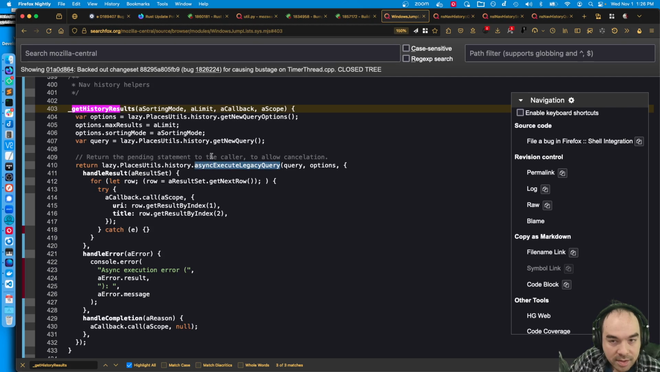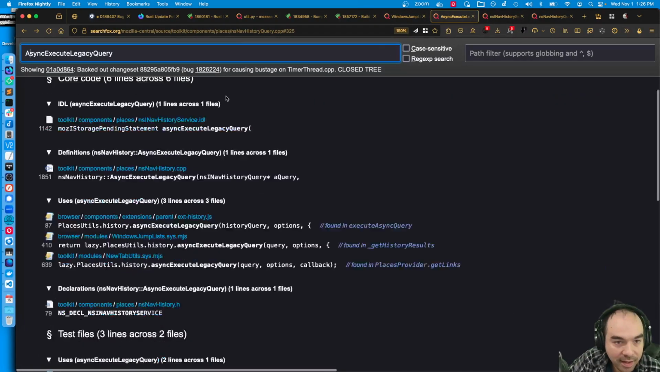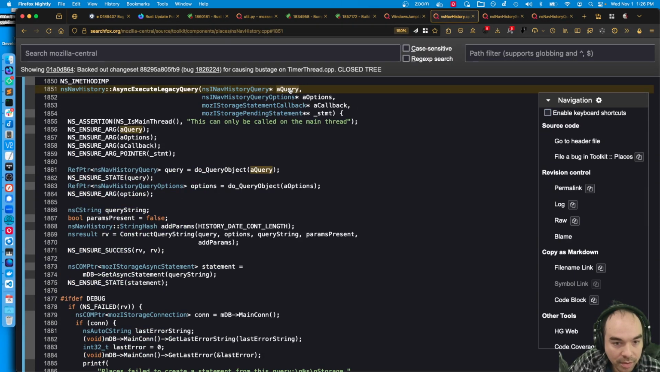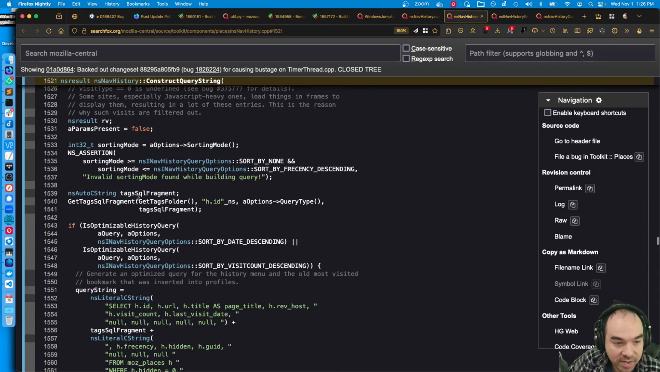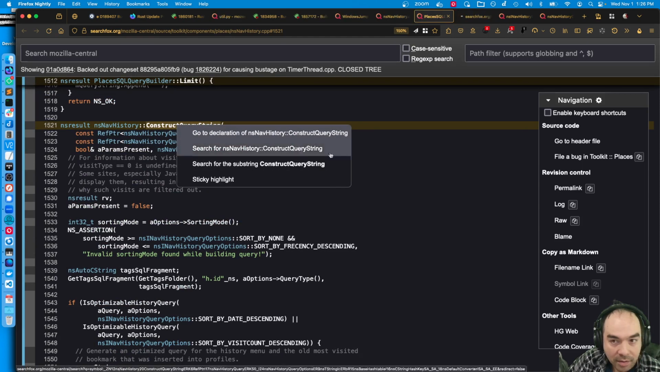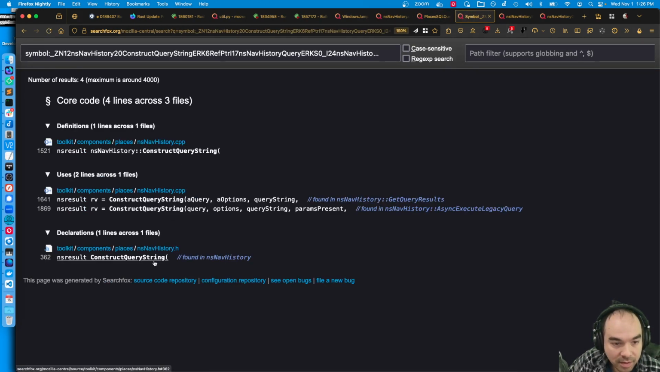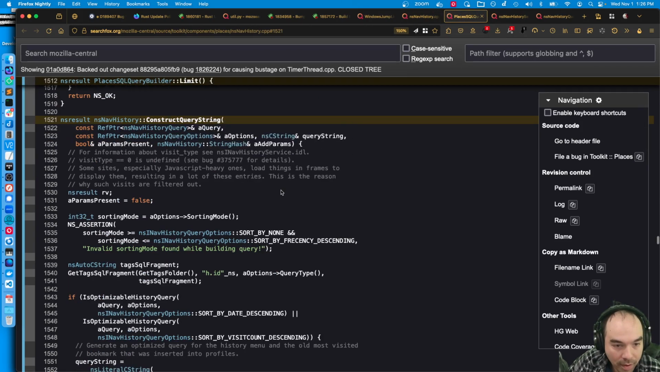Execute async legacy query. What does that do? Async execute legacy query. You're going to take this query, and what are you going to do with it? You're going to get this thing, construct query string. Is that the same thing as what we just did? No, it is not. And can I access this from script? Doesn't look like it. Okay, so this actually looks like what we wanted from before.